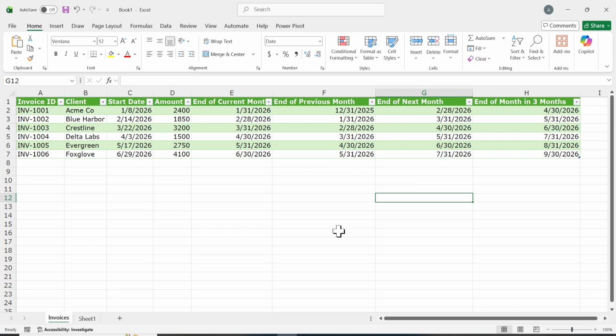Your Invoices table now has 4 new columns: End of Current Month, End of Previous Month, End of Next Month, and End of Month in 3 months. Each one is populated with properly formatted month-end dates calculated from the start date in the same row. When you add a new invoice row to the table, Excel applies the EOMONTH formulas automatically, so the month-end dates stay in sync with your data.